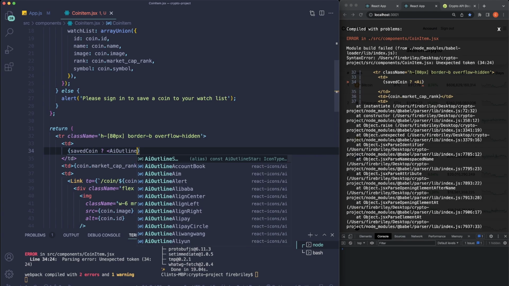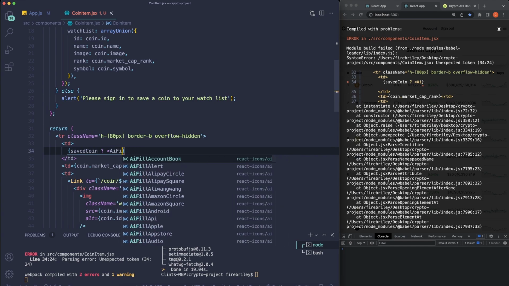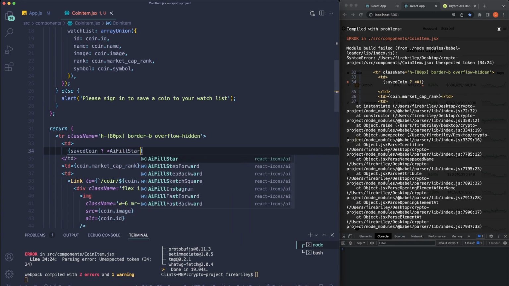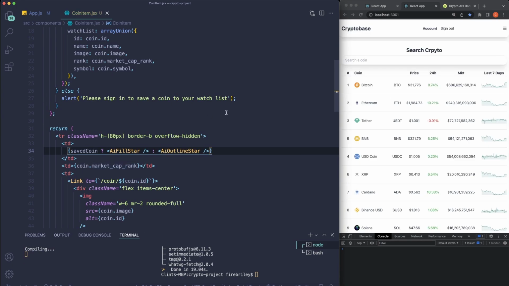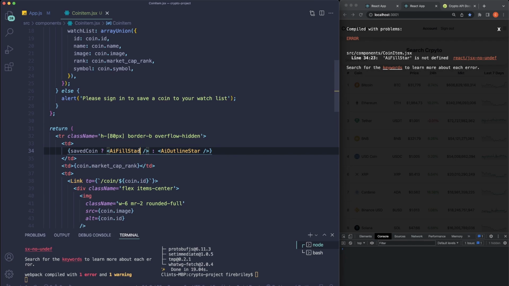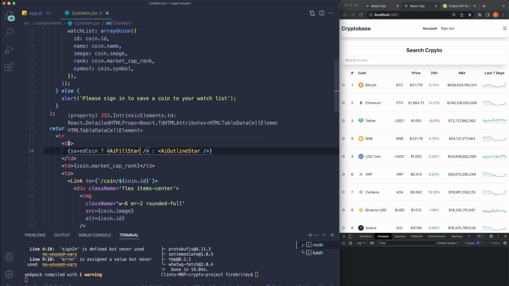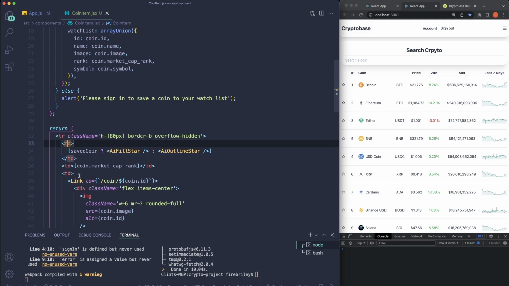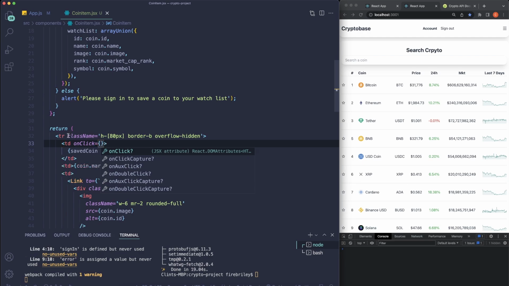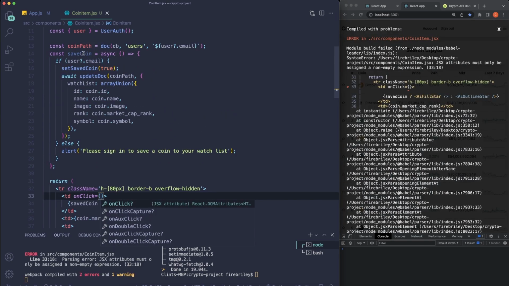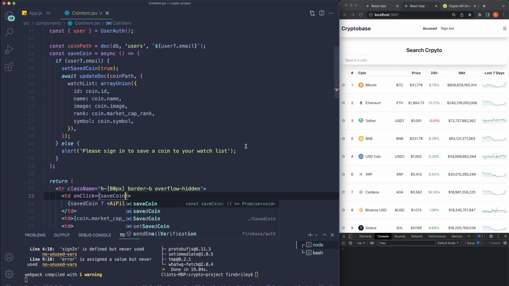outline, or sorry, AI fill star, else, and then just paste this AI outline star. So let's go ahead and import that. There it goes. Now on this table data right here, we'll just set the on click here. So on click, and on the click we want to run this function that we just created, this save coin function. So we'll just run save coin.